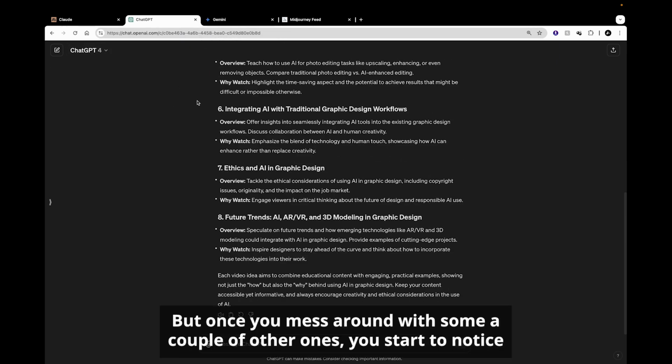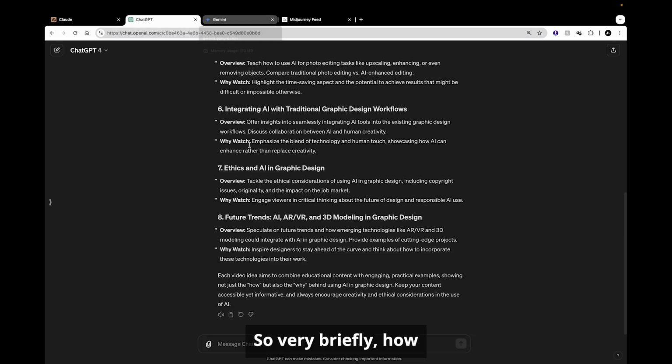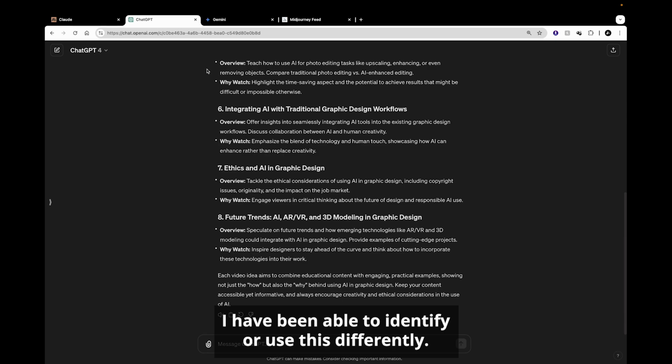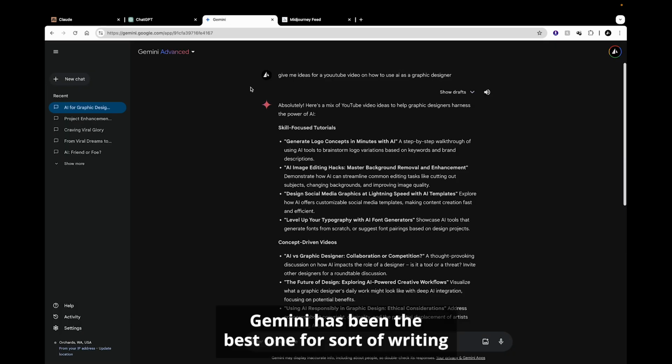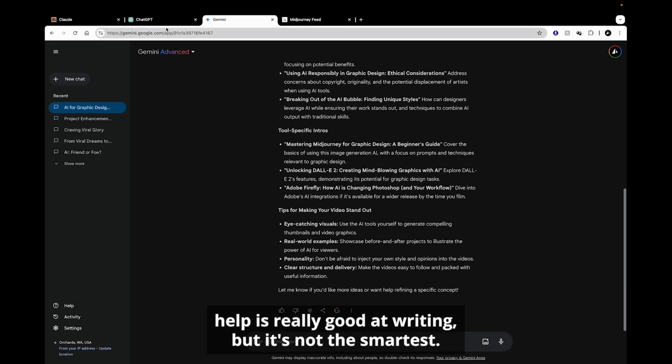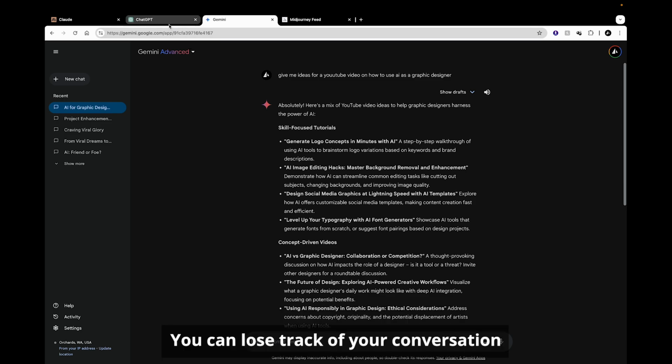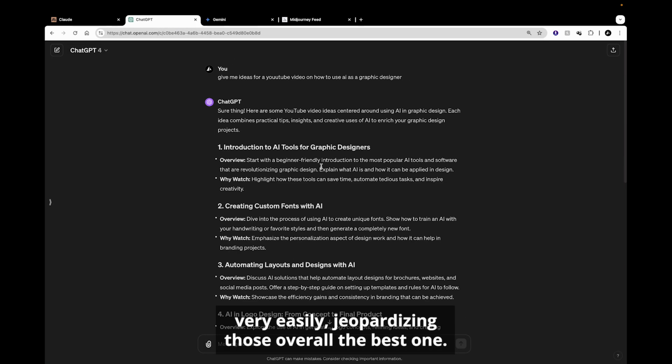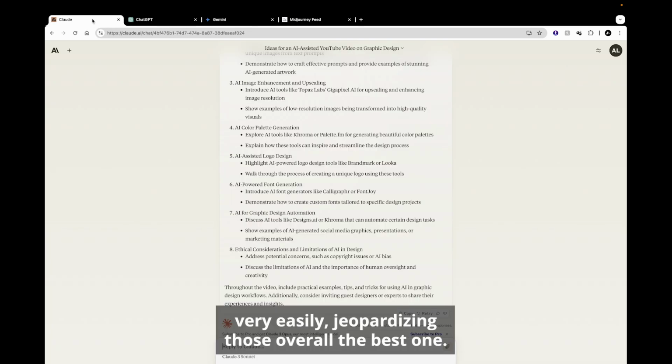But once you mess around with a couple other ones, you start to notice different use cases for each of this. So very briefly, how I have been able to identify or use this differently. Gemini has been the best one for sort of writing tips and help. It is really good at writing, but it's not the smartest. You can lose track of your conversation very easily. ChatGPT, I think, is overall the best one.